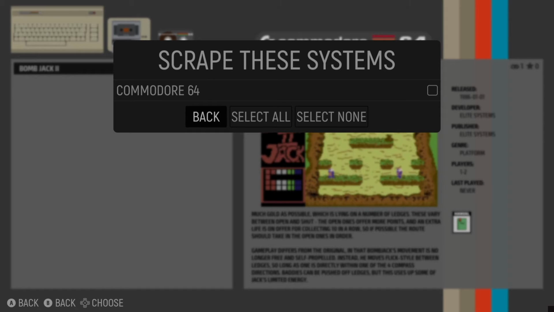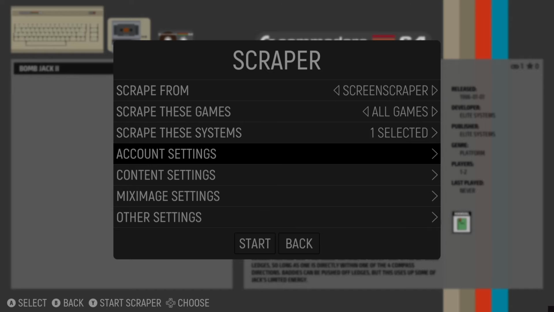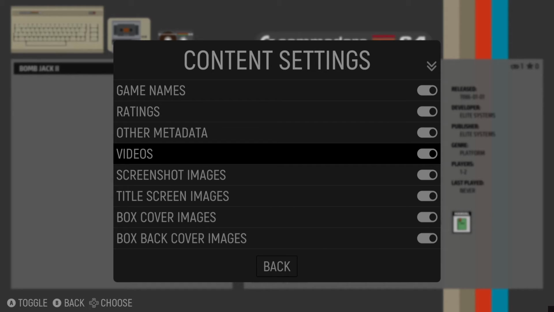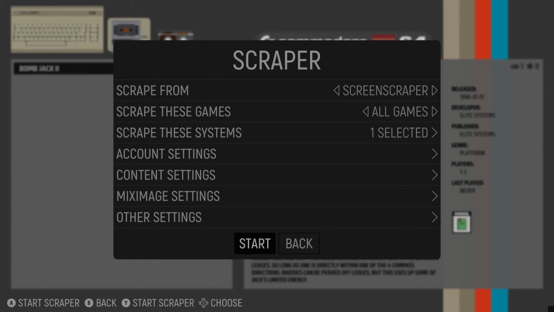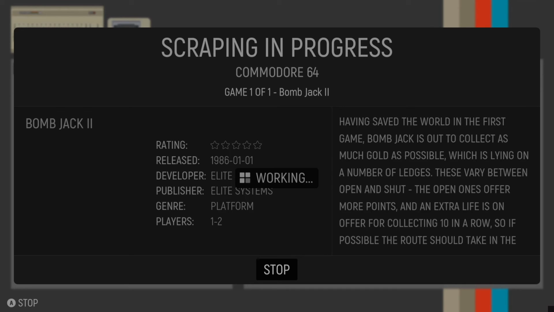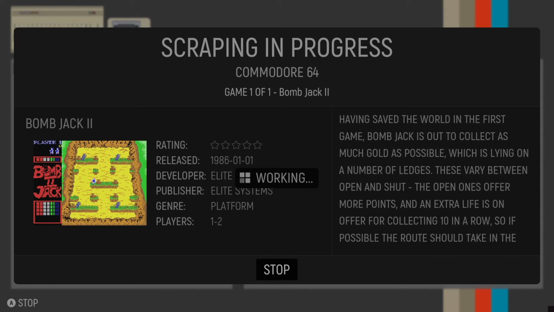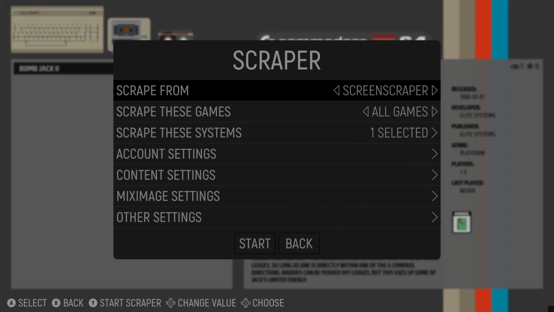So for example, the way I scraped this was just selecting Commodore 64, pressing back, and under content settings we can choose what to scrape. By default everything is selected, including videos, preview videos and everything else. So to scrape, all we're going to do is go to Start, and as you can see, that's been successfully scraped.